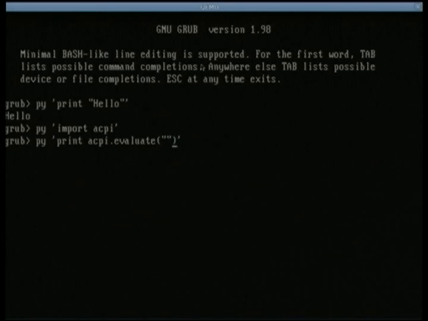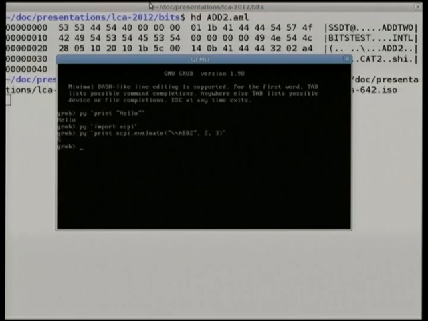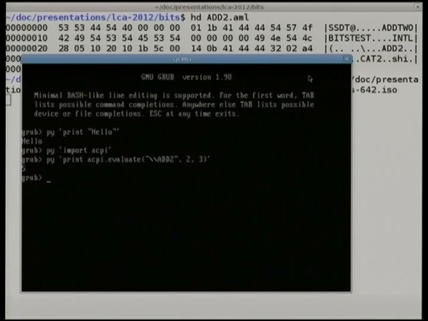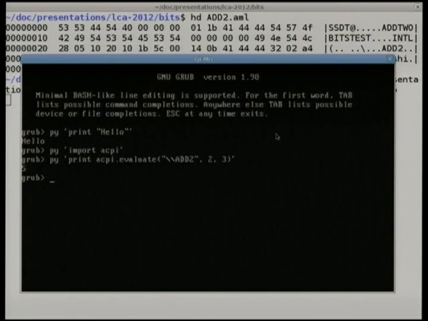We can evaluate an ACPI method. So we want to evaluate the add2 method. We're going to pass it... There. Not getting truncated now. So yeah, we can add numbers by the most convoluted means possible.